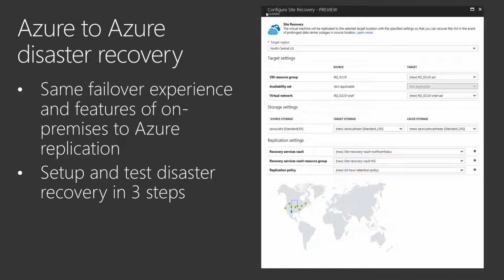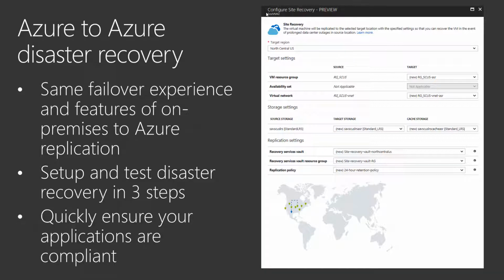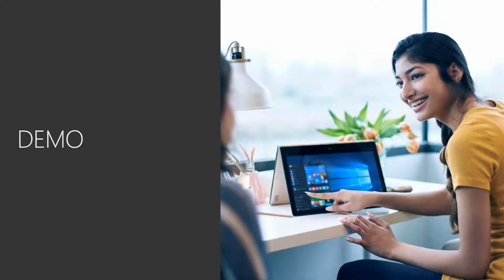This is one of the ways that even if your company wants to move to a cheaper data center, for example, or one that doesn't have any more capacity and you want to move to a different region, this is the way that you can do it. It's quick to ensure your application's compliance. So now let's move to a demo so I can show you Azure Site Recovery.